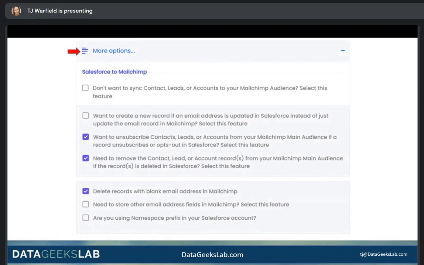And then the namespace prefix in your Salesforce account, I have yet to see needed or understand why it would be used. So if anyone knows about that one, this is the one thing that I was like, I don't know, never seen it needed.